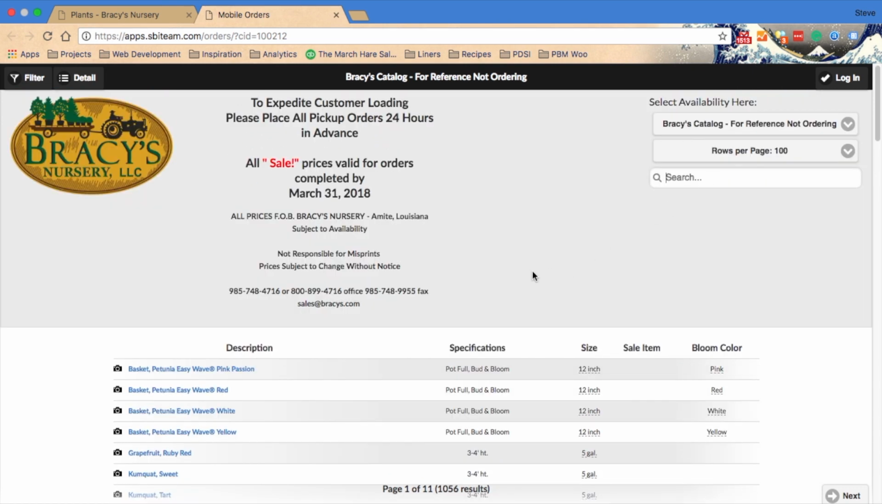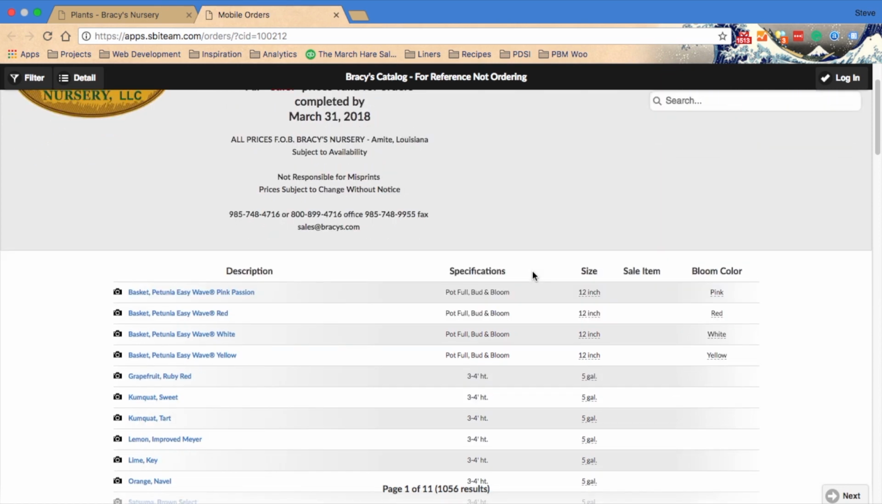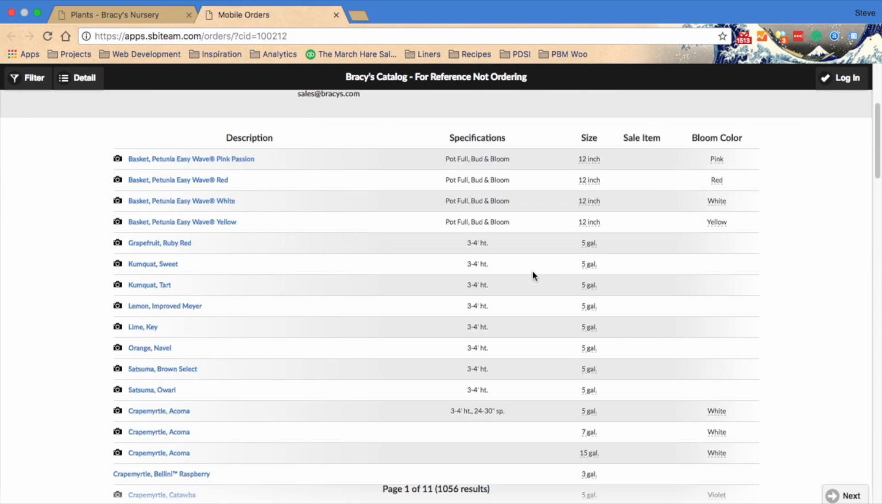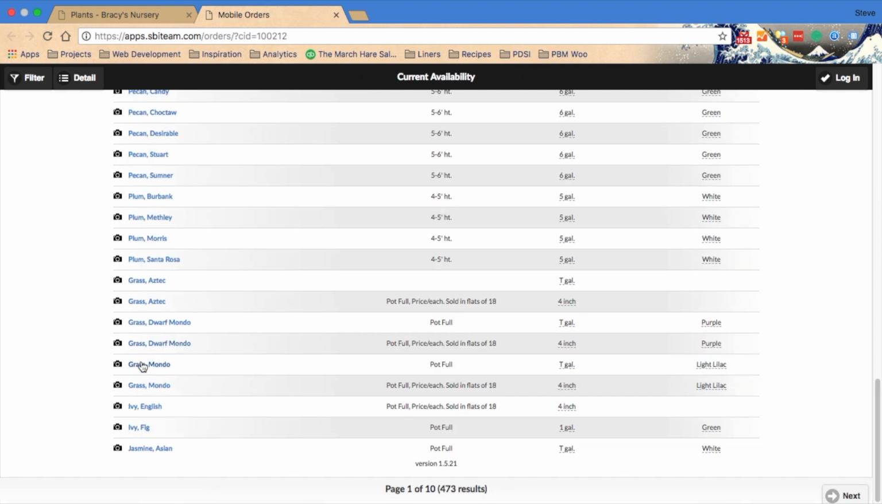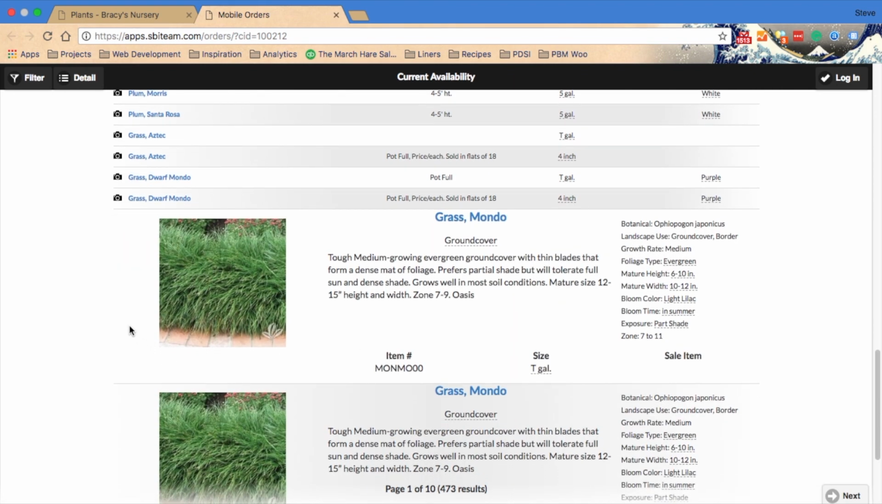The main body of the page lists all products in the Bracy's Catalog or current availability, sorted by category, description, and size. Basic View displays description, current specifications, flower color, size, and sale if the item is on sale at the time. Clicking the description expands the view of that product to display the catalog view for all items in its product family. Stock photo, not necessarily current, is displayed.